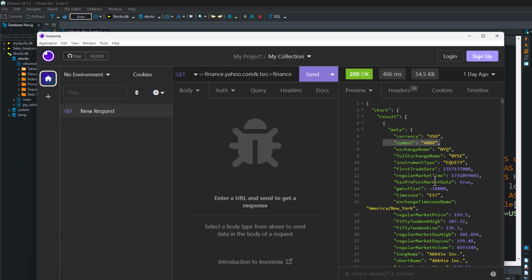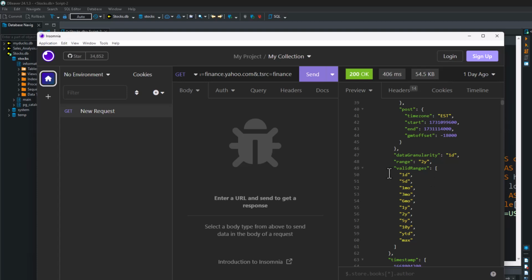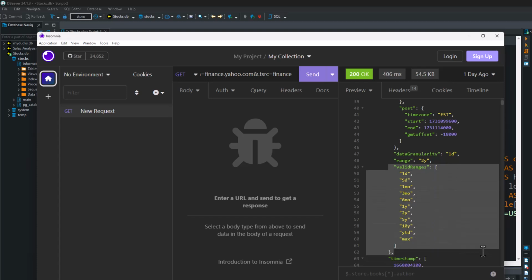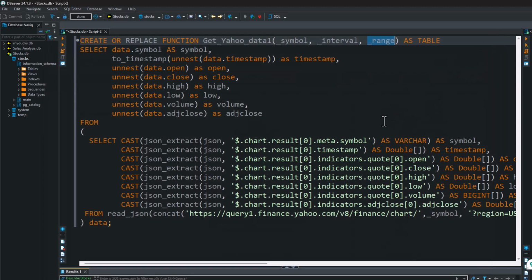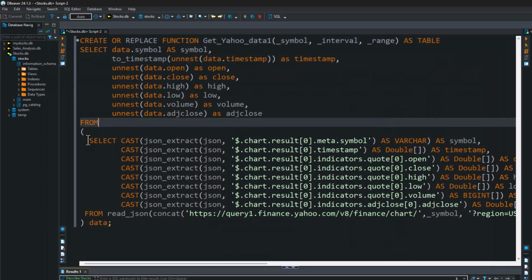But you can also pass in the ranges, so depending on how much data you want to come back: 1 day, 1 week, 1 month, 3 months, 6 months, 1 year, what have you. And that's what that one is doing, loading this JSON from the Yahoo Finance API. And that's all I'm doing here.